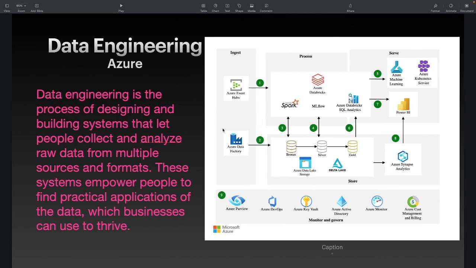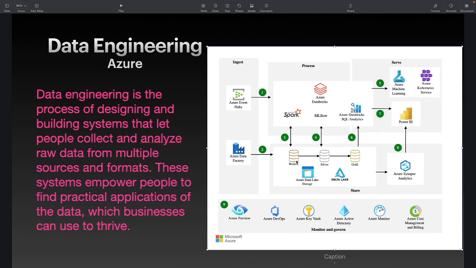For example, if you see here, this bronze, silver, gold is called a medallion architecture. In the project that we will be doing, I will implement that, and you will get more clarity on that. This is Azure Key Vault and Azure Active Directory. These are Azure services you can find on the Azure portal, where you will store passwords and other things, and the users will be managed by Azure Active Directory. This is Azure Data Factory, which is used for building the pipelines to get the data.